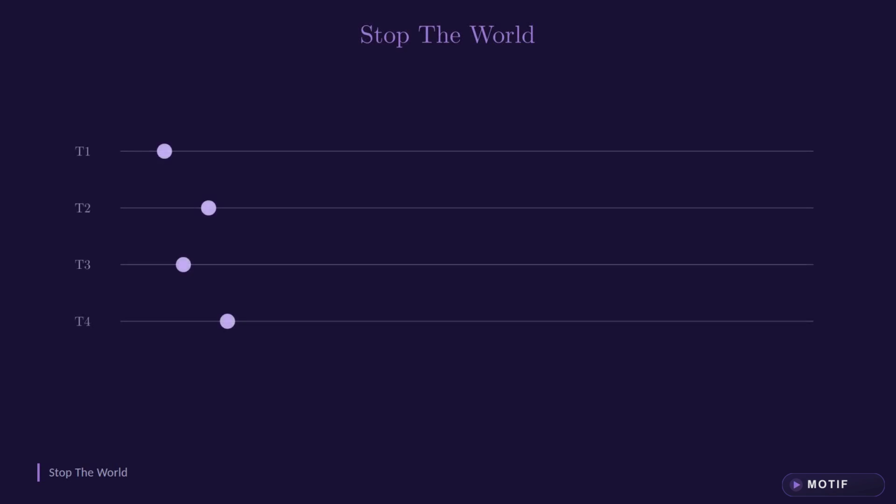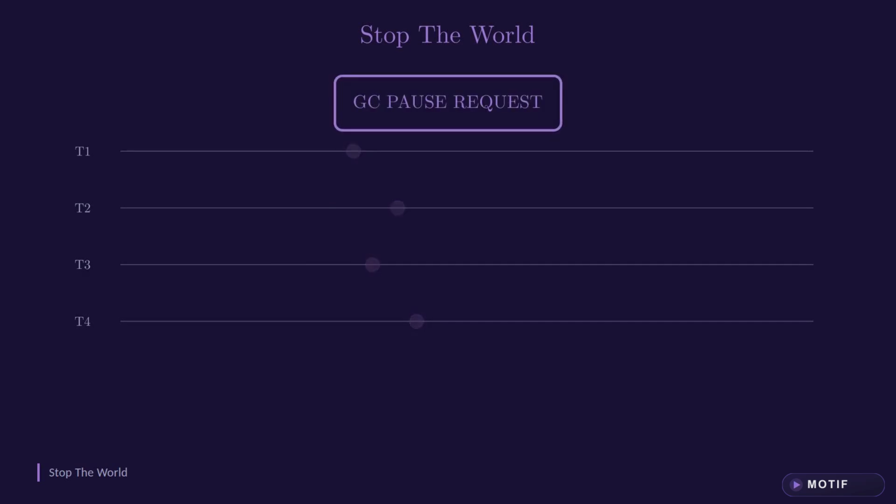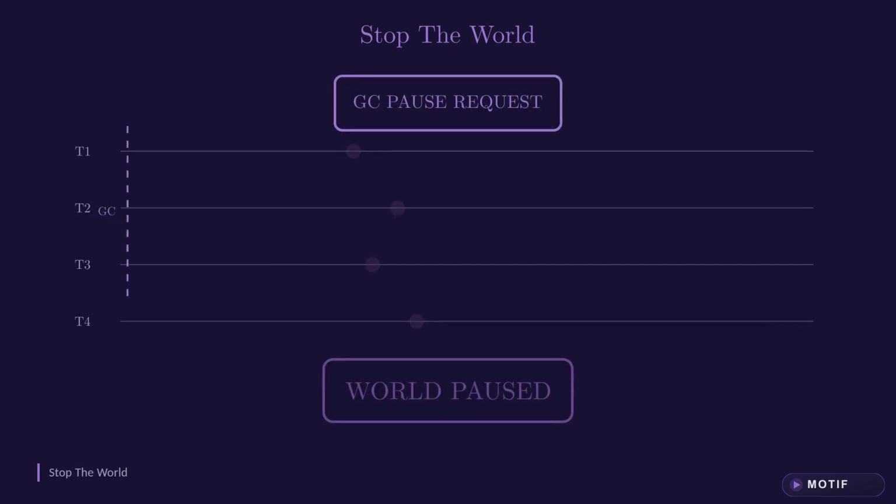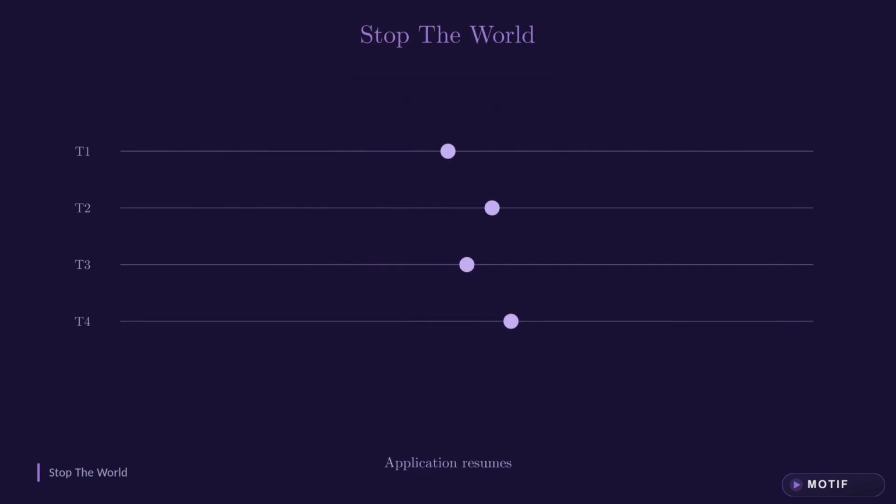Here is the moment that changes everything. To safely mark live objects, the collector must ensure no new references appear or disappear while it works. So, it broadcasts a signal, and every application thread in the entire process comes to a complete, total, utter stop. The world is paused. Time itself, from your application's perspective, ceases to exist.